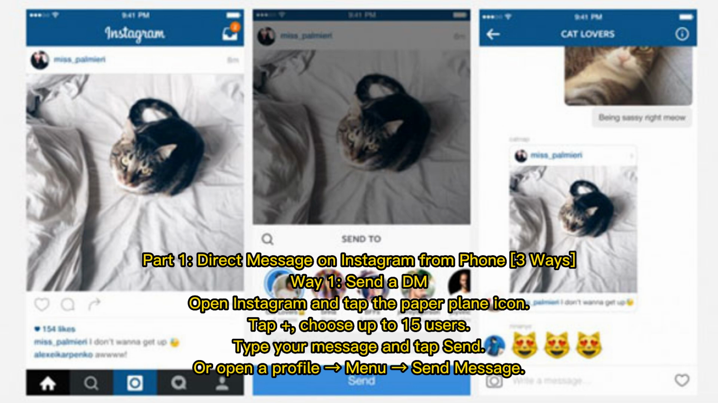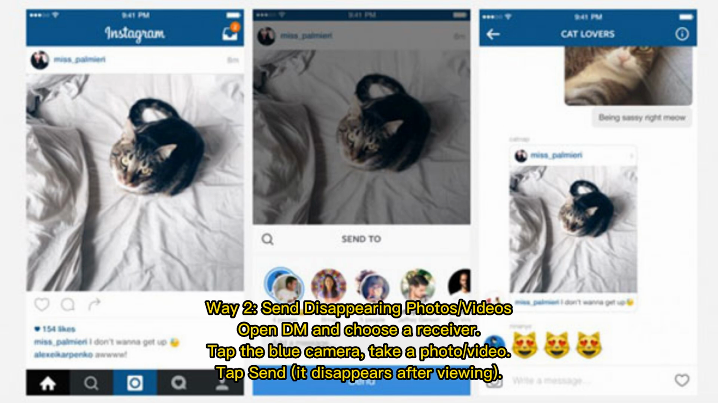3 ways. Way 1. Send a DM. Open Instagram and tap the paper plane icon. Tap plus. Choose up to 15 users. Type your message and tap send. Or open a profile menu. Send message.